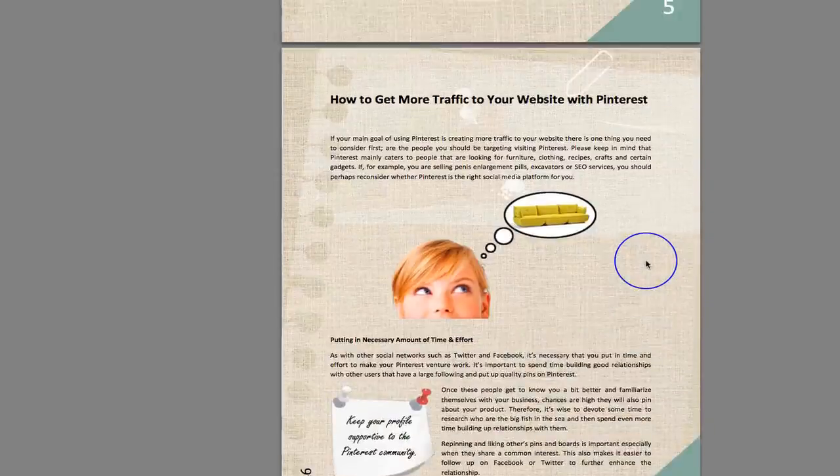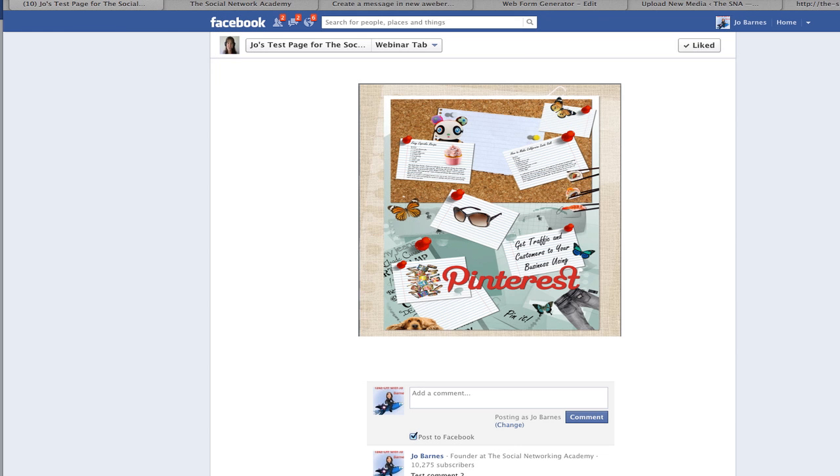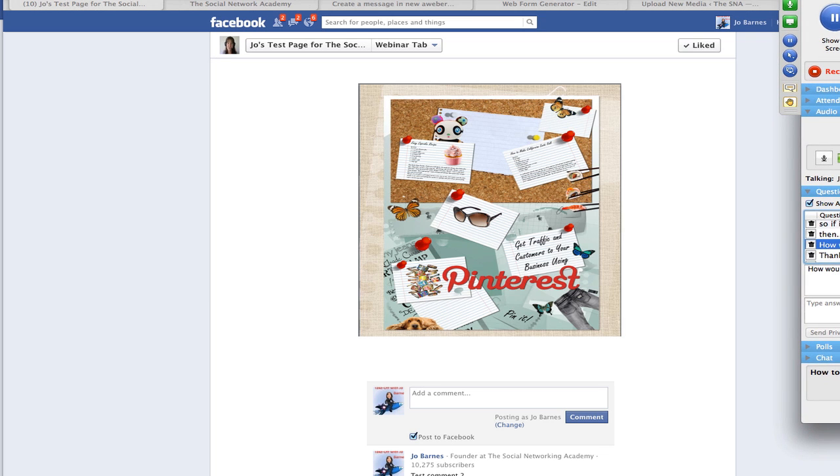So there we go. That's how to sneakily and very quickly upload a little PDF to the internet and then show it on your page. So that's pretty cool.